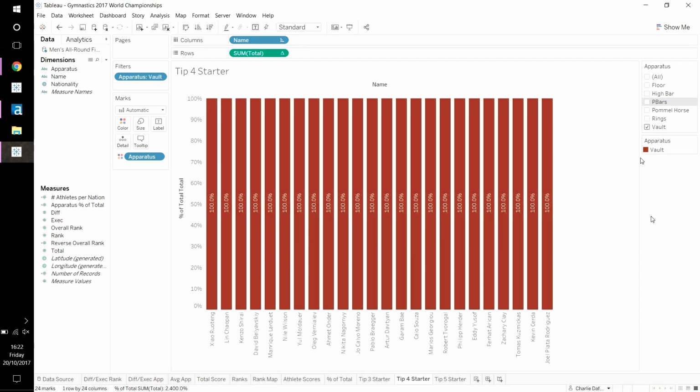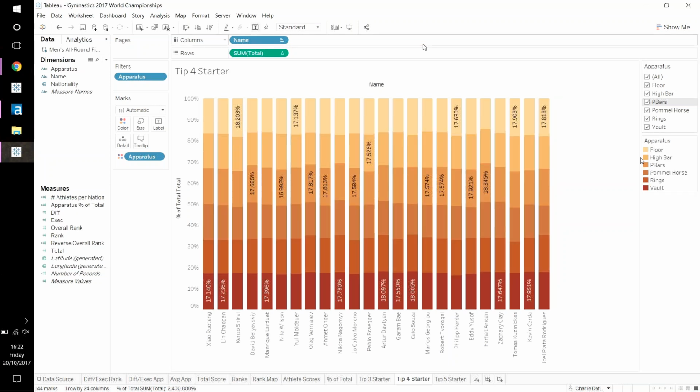So, of course, when we only have Vault in the view, the total score for Vault is contributing 100% to the total score of Vault, which is the only thing that we have in view. Now, we can solve this by getting rid of the table calculation and using an LOD instead, because what we want to do is fix it so that the denominator of our percentage of total fractions is the overall total rather than just the total for each apparatus.